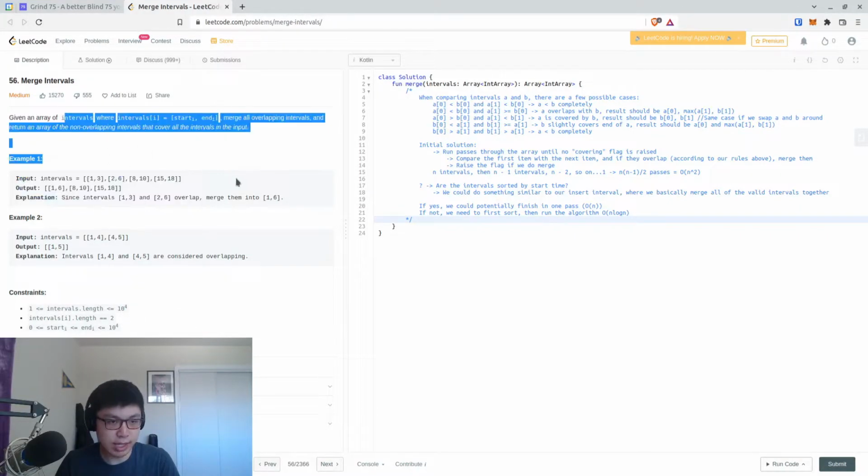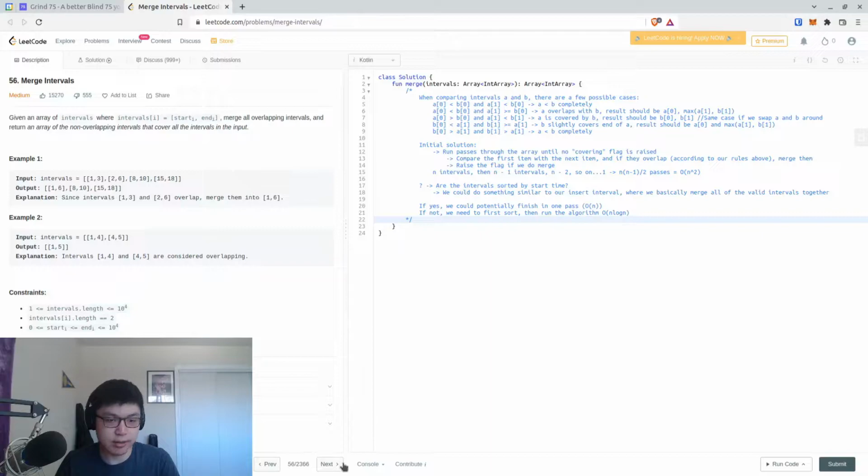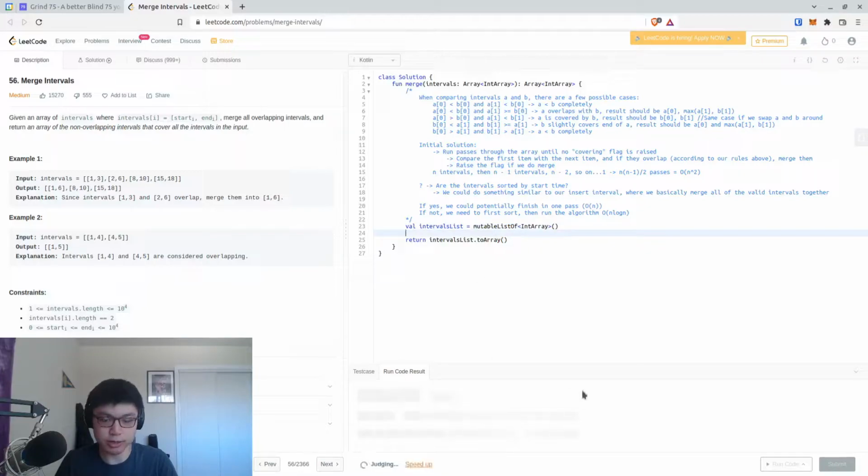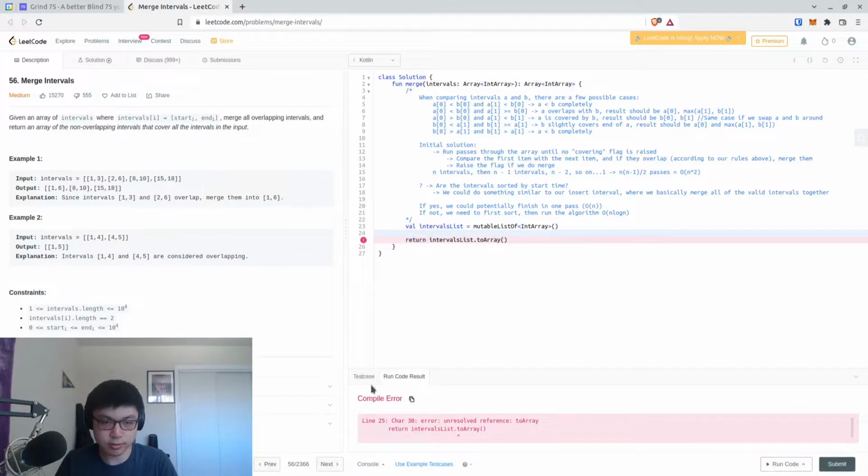It doesn't say that the intervals are sorted, but we can quickly check to see if the test case allows for that by doing something like, so let's put in some boilerplate code. We can say val intervals list is a mutable list of int array, and return intervals list to array. I think this should compile properly. We just wanted to compile first.